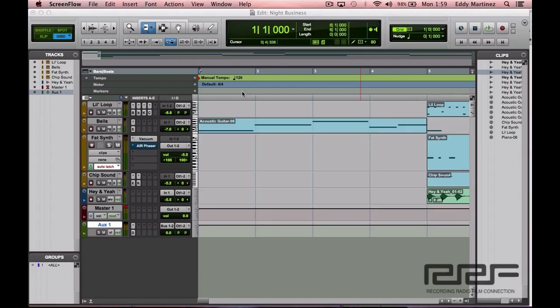Okay, guys, so hopefully you have your Pro Tools session brought up right now. If you don't, do not worry about it. Take plenty of notes and apply this information to your next session. All right, so what we're going to be talking about right now are some EQ fundamentals.